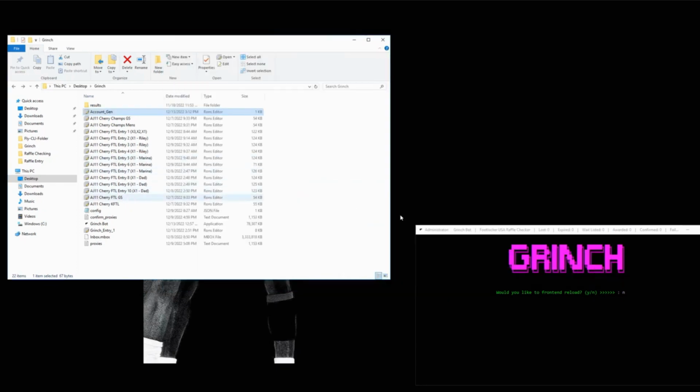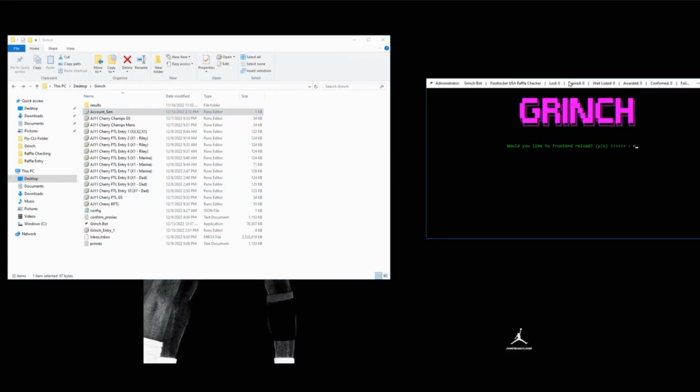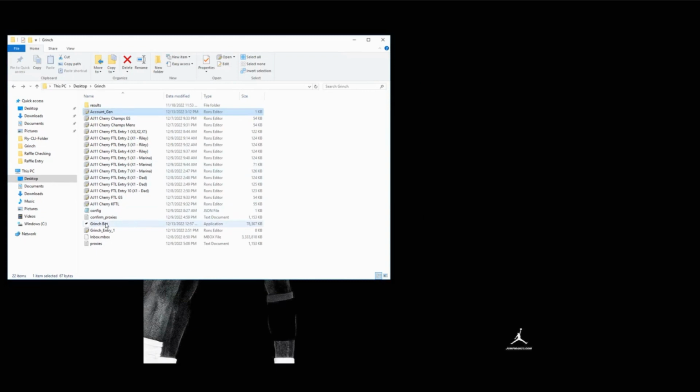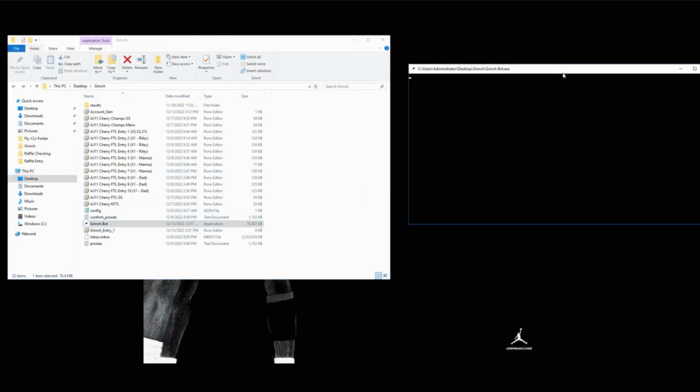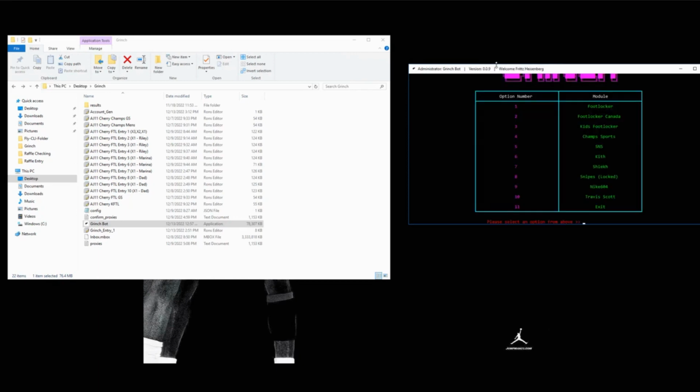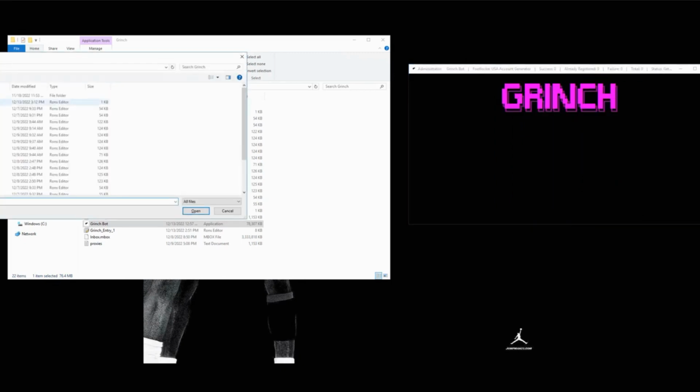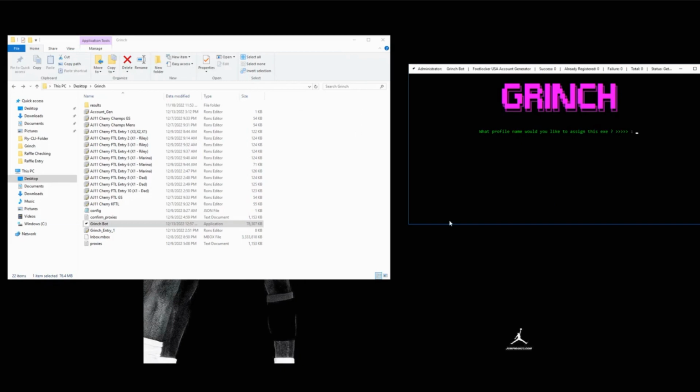Now, after you saved yours, you're going to come over to Grinch. All right. I'm going to restart it real quick. All right. Now, again for account gen, use Footlocker, and you're going to hit number 2, account generator SMS bypass. Okay, you're going to click the file you had, right?